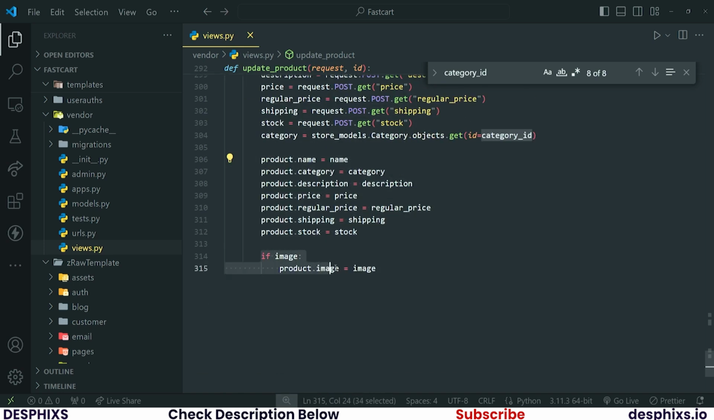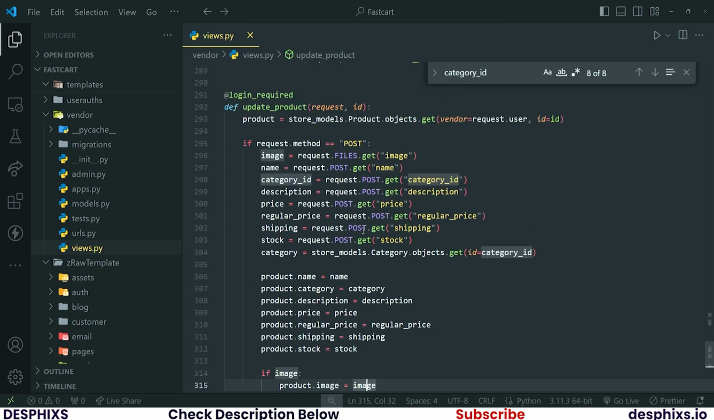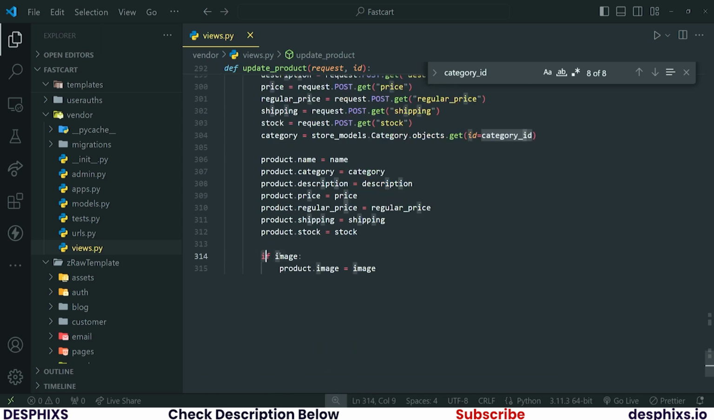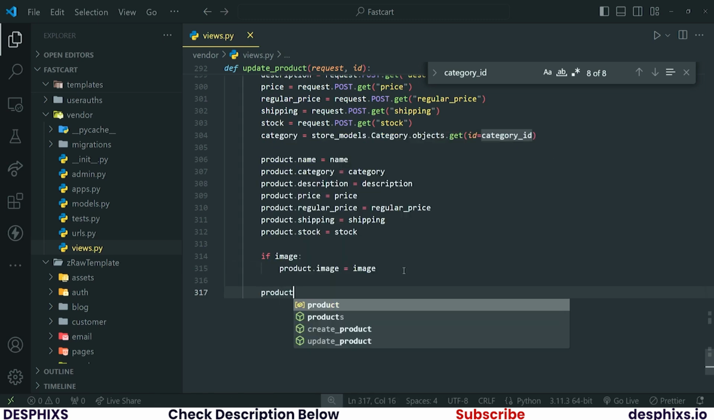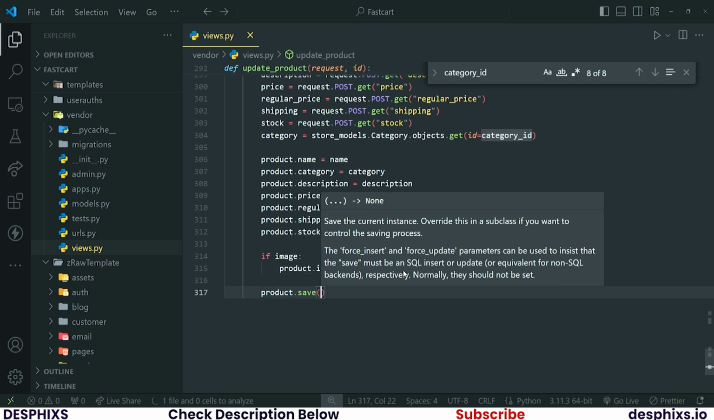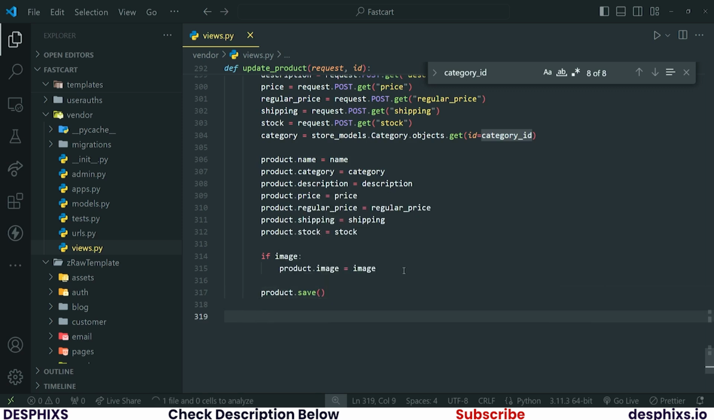For the image, every time a user submits the form to update a product, it will keep sending this image. So we want to check if the image was appended by the vendor, and only then go ahead and update the image. After you have done all this, just say products.save.